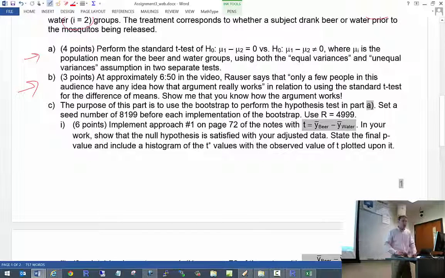Now, in part B, at about 6 minutes and 50 seconds into the video, Rouser says that he does the regular old t-test first of all. And then he says only a few people in this audience have any idea how this argument really works, that you have this t-test statistic, you have this t-distribution approximation. Only a few people in that audience of data scientists really know why that works. Well, since you are all statisticians, you should know why it works. I want you to explain to me why it works.